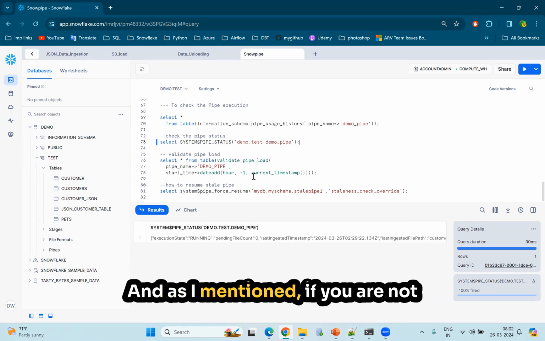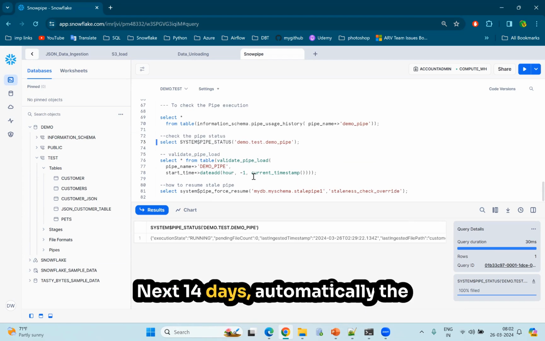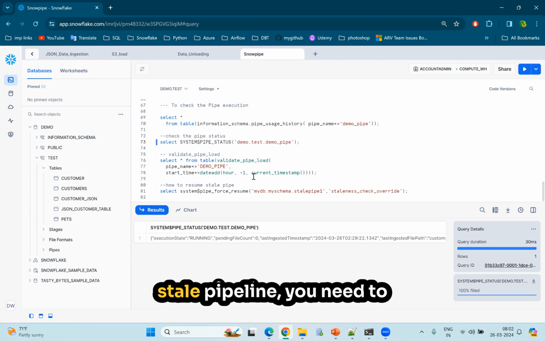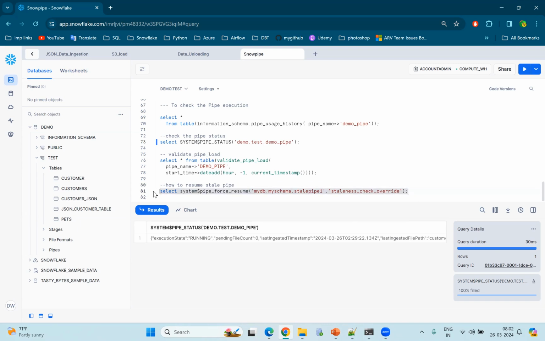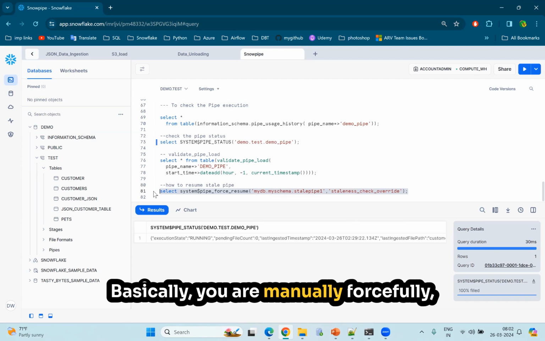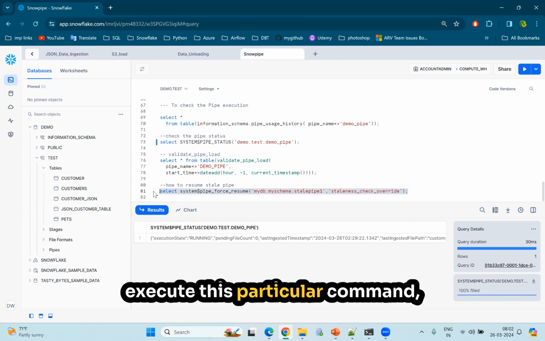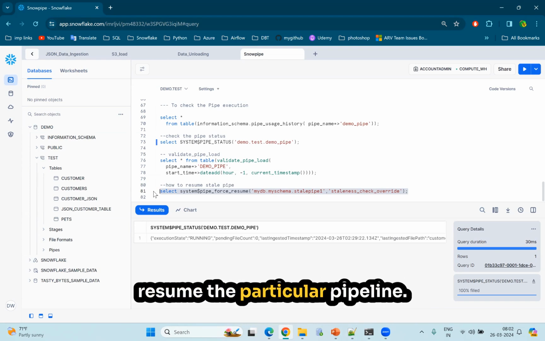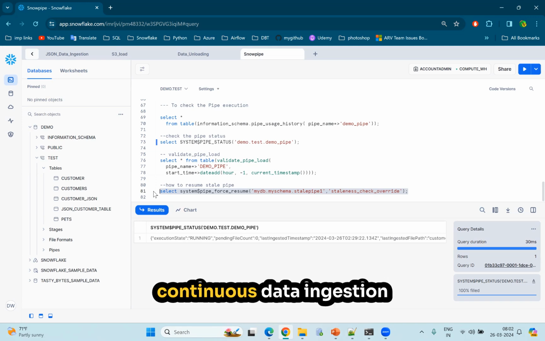As I mentioned, if you are not using this particular Snowpipe, after 14 days the Snowpipe will automatically become stale. If you want to resume that stale pipeline, you need to use this particular command. Basically, we are manually, forcefully triggering the Snowpipe. Even though it is stale, if you execute this force resume command, it will resume the pipeline. So this is Snowpipe continuous data ingestion using internal stages.